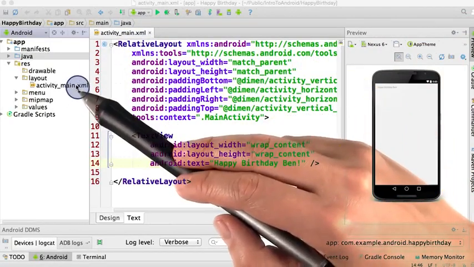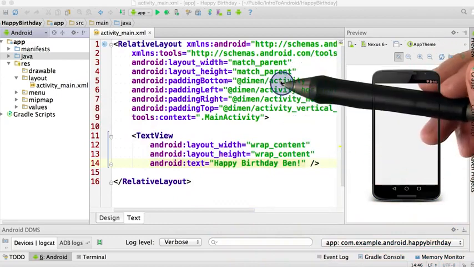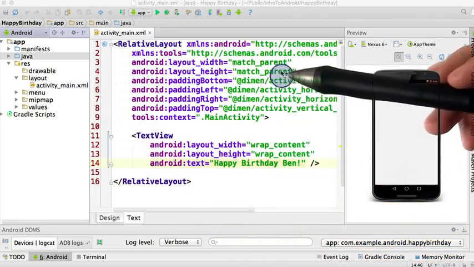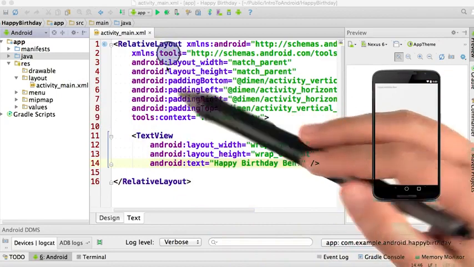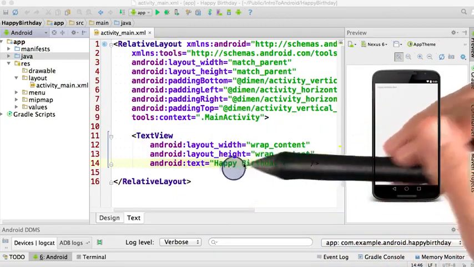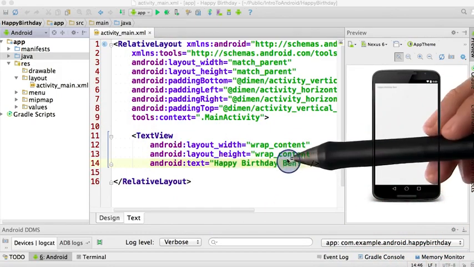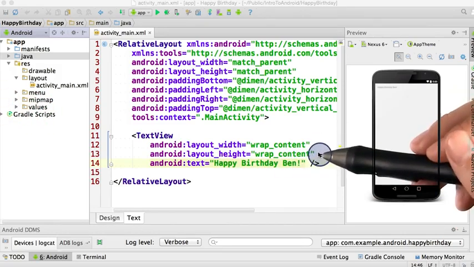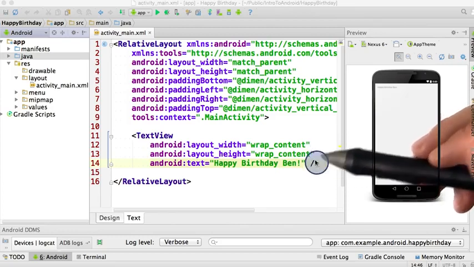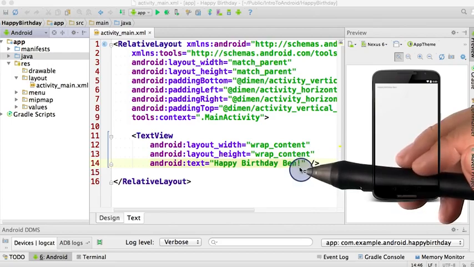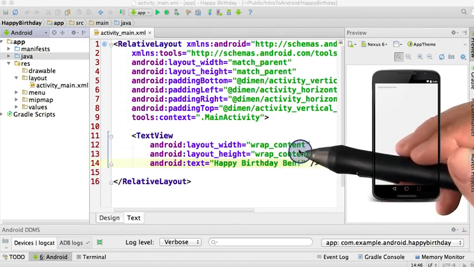in the layout folder. Now as far as creating the views, we already have about half of the work done. We have a relative layout, and we have one text view that says Happy Birthday Ben. To get all the views you need, you're going to want to make an image view. You're also going to want to make one additional text view. Adding the additional text view should be pretty easy. The image view requires a little bit more work because you actually need that Android party picture. In the instructor notes, we've included a link to that picture so that you can download it.